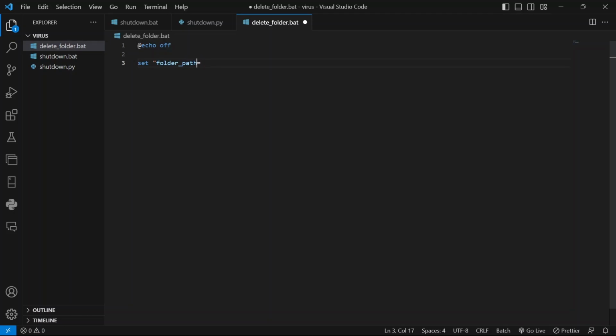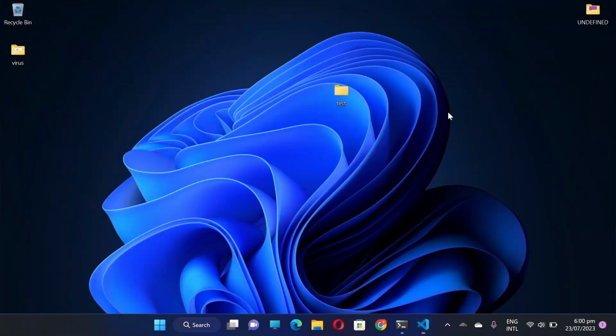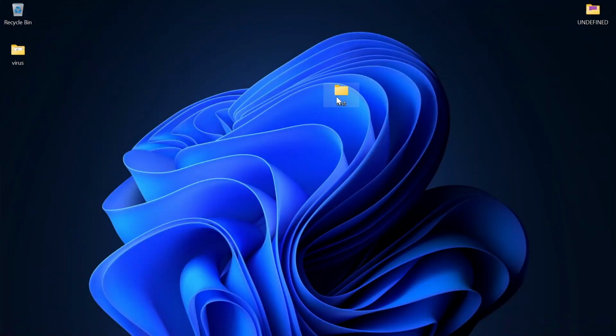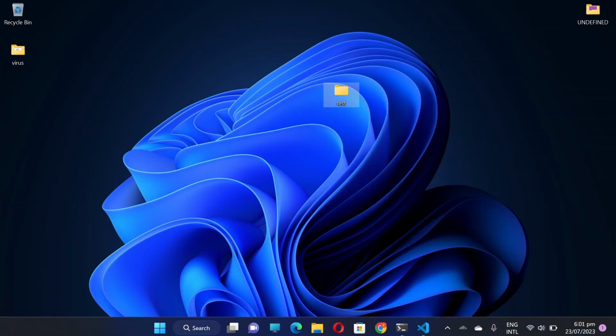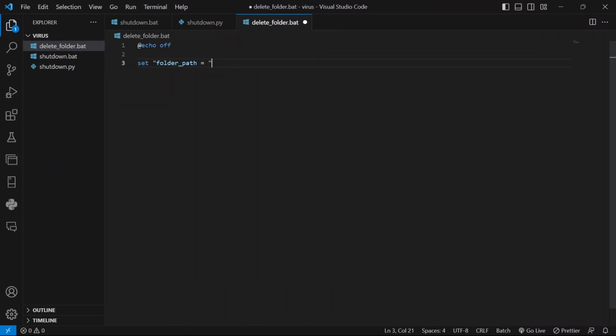Okay, and let me just remove this. So this would be the path. Let me remove this, and there we go. So let's just quit here. Now I created a folder for this. We'll just say copy as path. Come back here and copy the path here, removing the quotation marks, and there we go.